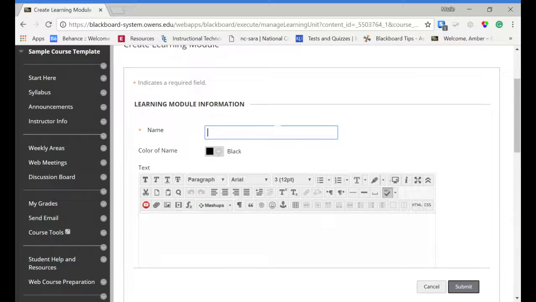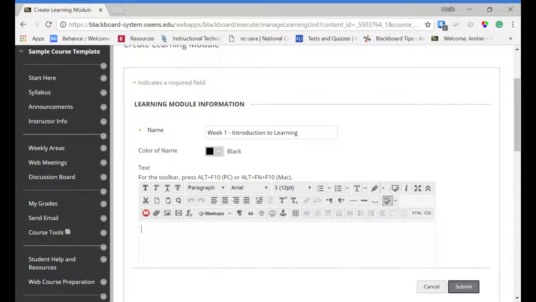So let's say I'm going to call this week 1. You can see I'm doing a gerontology course. Week 1, Introduction to Learning. We'll just call it Introduction to Learning. So here I would give a brief description of what students will encounter.